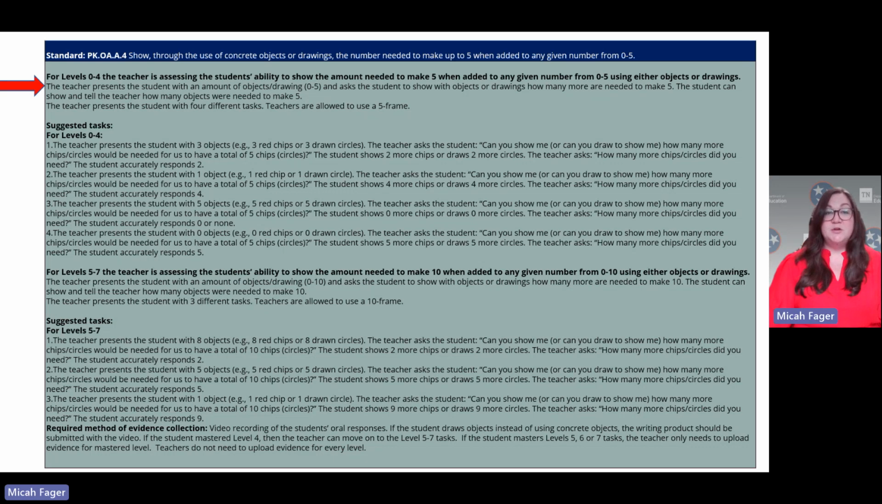Again, the teacher may use objects drawn on a paper, or they may use physical concrete objects. The student should be able to show and tell the teacher how many objects are needed to make 5. The teacher will present the student with 4 different tasks. You are able to use a 5-frame to present your objects.